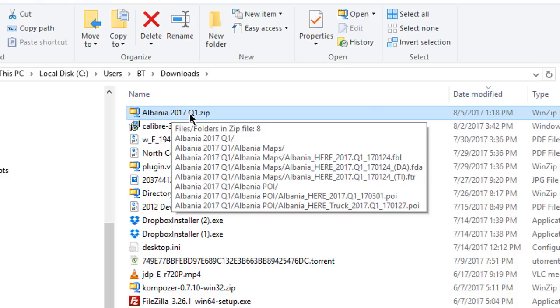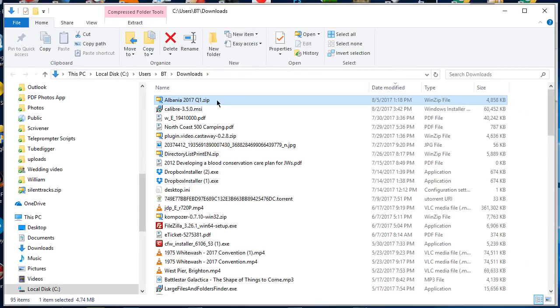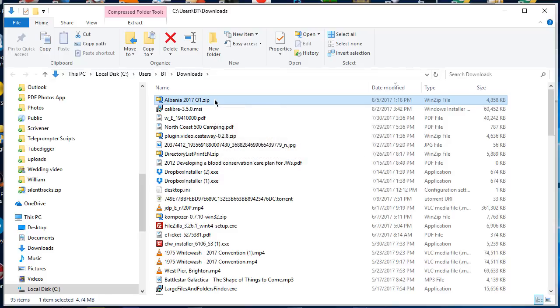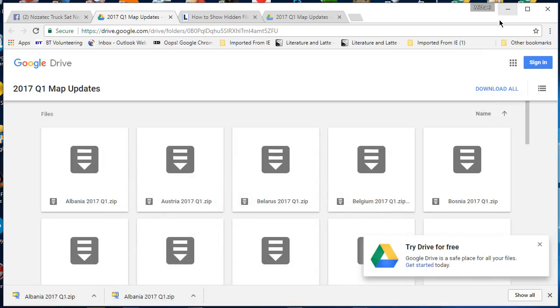2017 Q1. What I tend to do is download all the files and then put them all together in a place such as a portable hard drive, ready for when you come to update. Okay, hope that's making sense. So let's go and update some maps then.